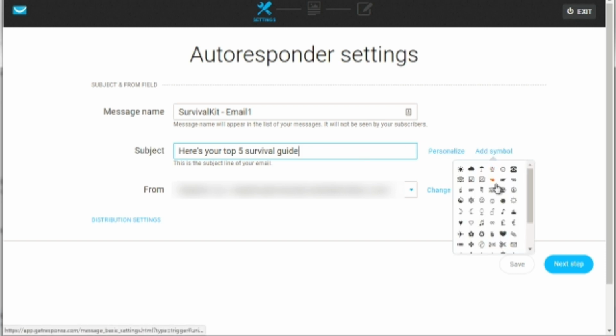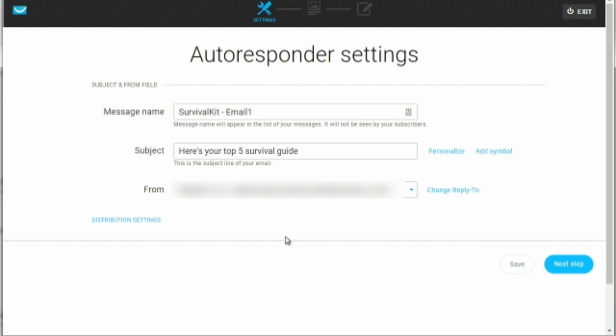And you can add symbols as well. One thing that we've tested and we found that works really well is emojis or symbols, like so. A lot of emails, you'll notice they don't have a lot of emojis or symbols. So if you can add them, that will actually get people's attention. Now, you don't want to do it too much and overdo it, but that's there if you need it. And then we'll click on next step.